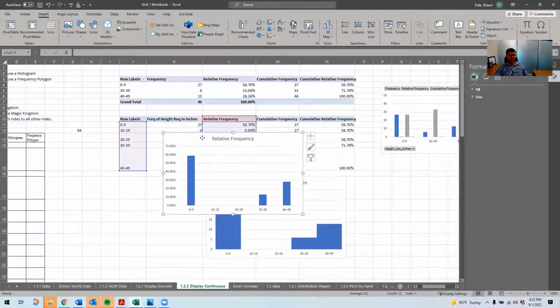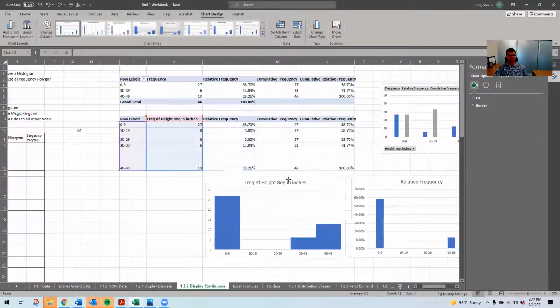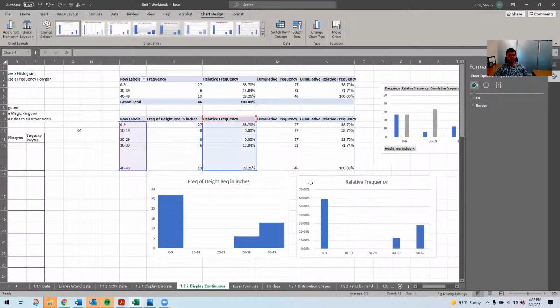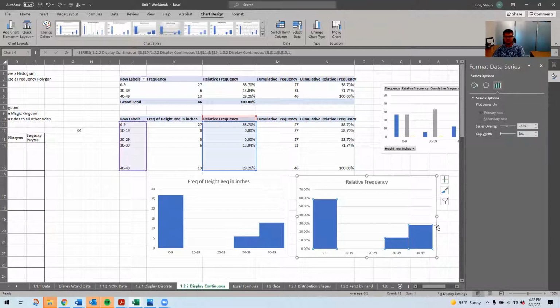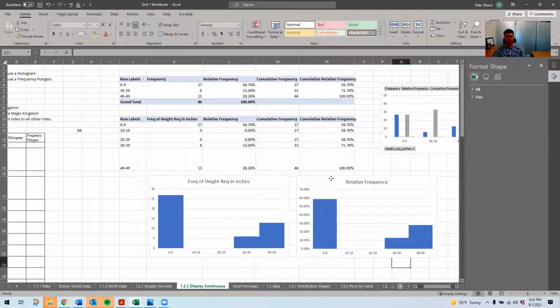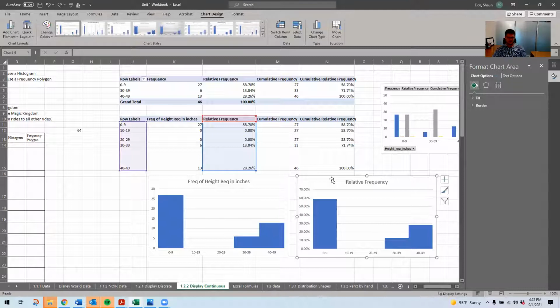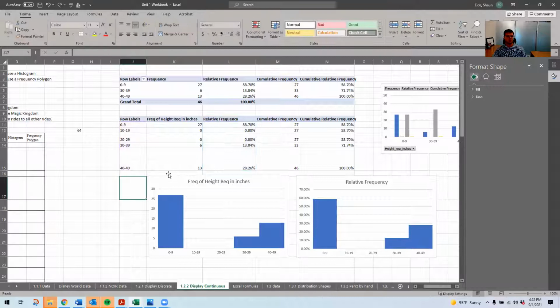You'll see relative frequency. Once again, I can do the same thing where I can click on this and come over to the information where it says format data series. And I can say gap width. I want the gap width to be 0. I was trying to do this on the computer the other day in class, and it wasn't working the way that I wanted it to. It wouldn't let me go down to 0. I had to actually physically move it down to 0. So just be aware there might be some glitches depending on what computer you're using.